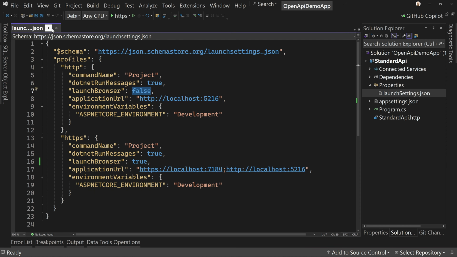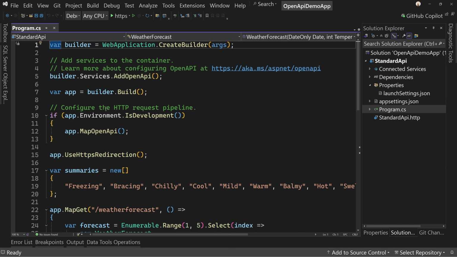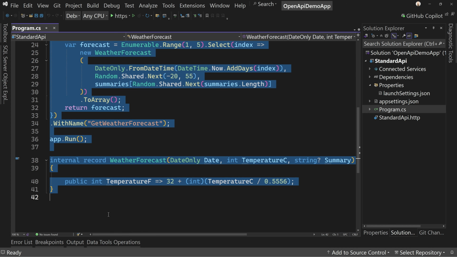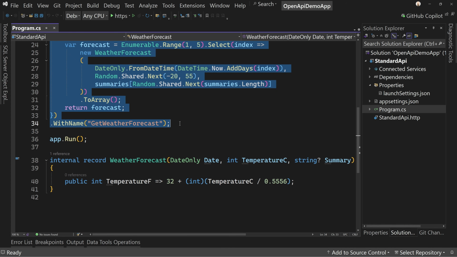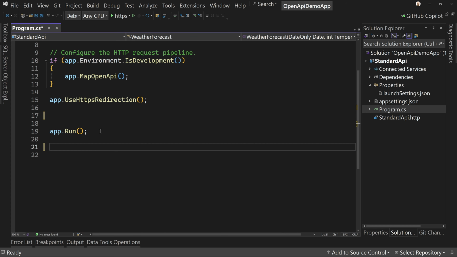Before we do though, I do want to make a couple of changes. I'm going to change it here in this standard API, and then we're going to use the same setup for all the other APIs. So what we're going to do is I'm going to get rid of everything but the run. And that includes this thing down here. So everything between use HTTPS redirection and run goes away.